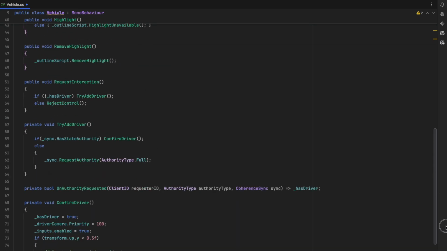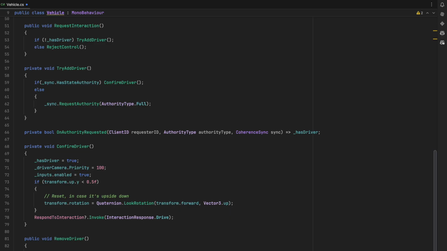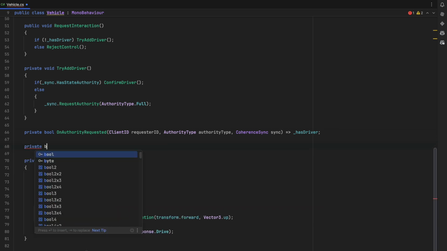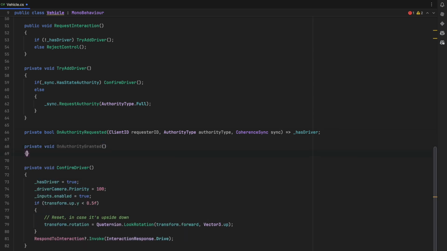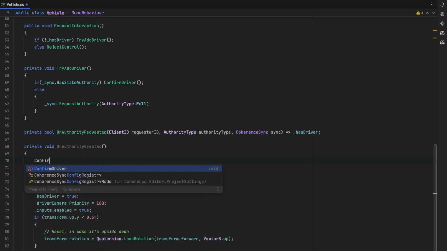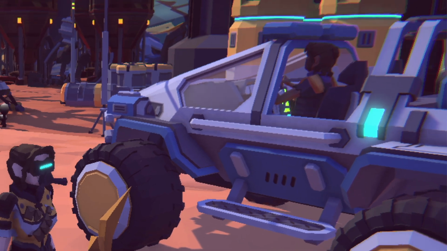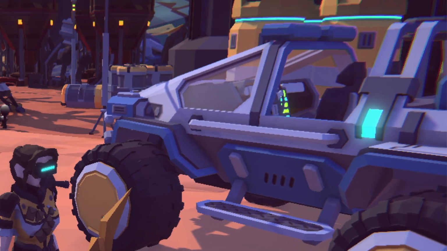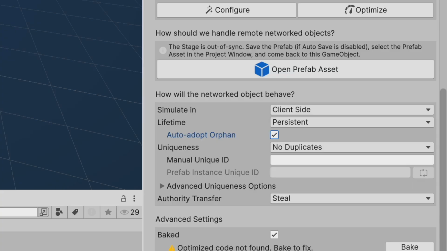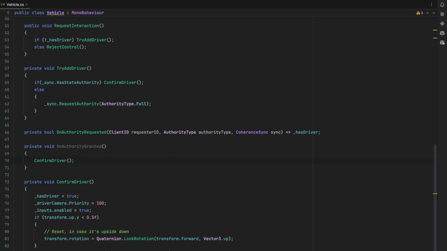Now back to the requesting side. We request authority, whoever has it agrees or not, so now we want to tap into the onStateAuthority event of the coherent sync and prepare a method to account for that. We name it onAuthorityGranted, and in here we can finally confirm that this player is the driver. However, one second, this event can also fire if somebody who has authority on the car leaves, because we set it to auto-adopt orphan. So when the current authority of the car leaves, the authority is automatically passed to somebody else, which will trigger onStateAuthority.